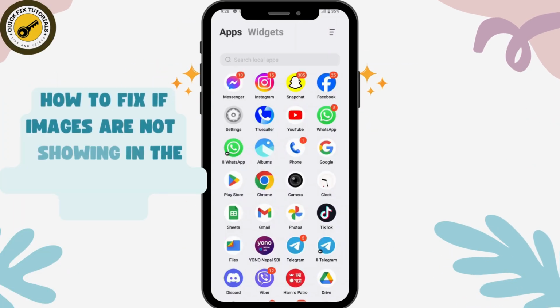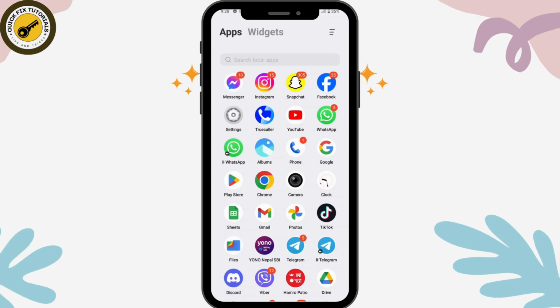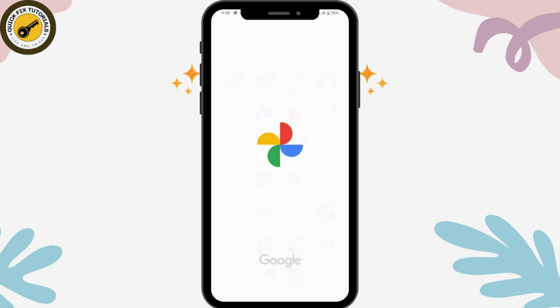How to fix if images are not showing in the gallery of an Android device. If you're not able to see the images in your gallery, or if they are being deleted automatically or something, then what you can do is simply go to your Photos app.